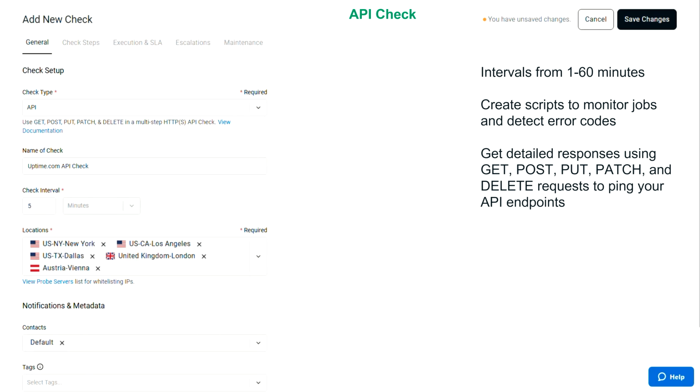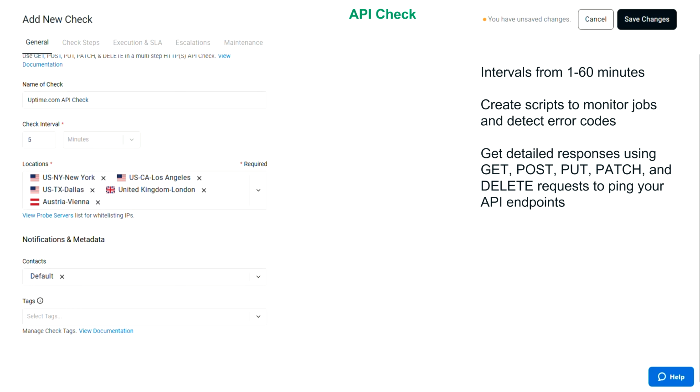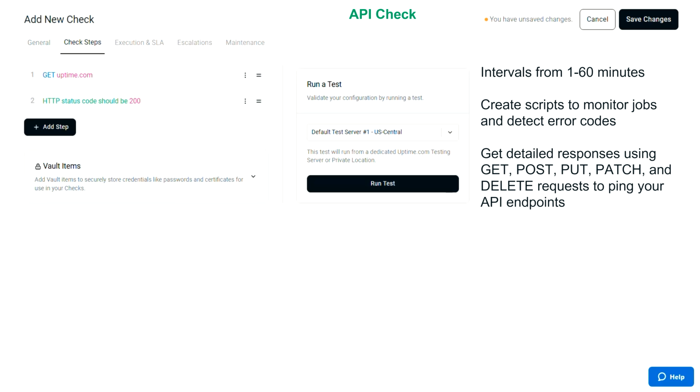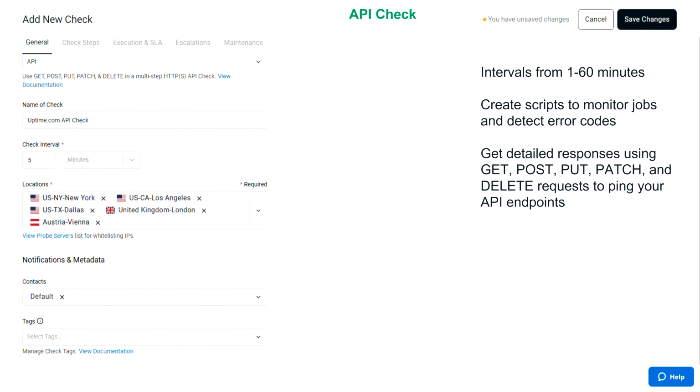Checks can query for server response codes, validate strings of text, use variables, and more to return detailed responses using GET, POST, PUT, PATCH, and DELETE requests to ping your API endpoints for performance and uptime. If your APIs need access via one-time tokens, the API check will help you receive and use the token within consecutive steps.